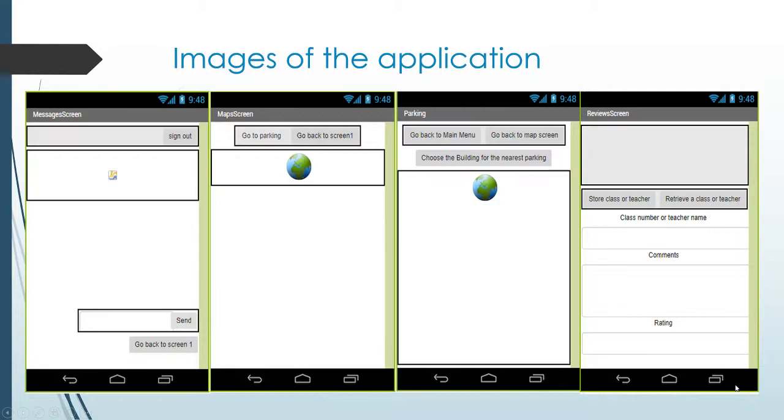That's everything from the main interface besides the friendliness, but that would be everything for that.